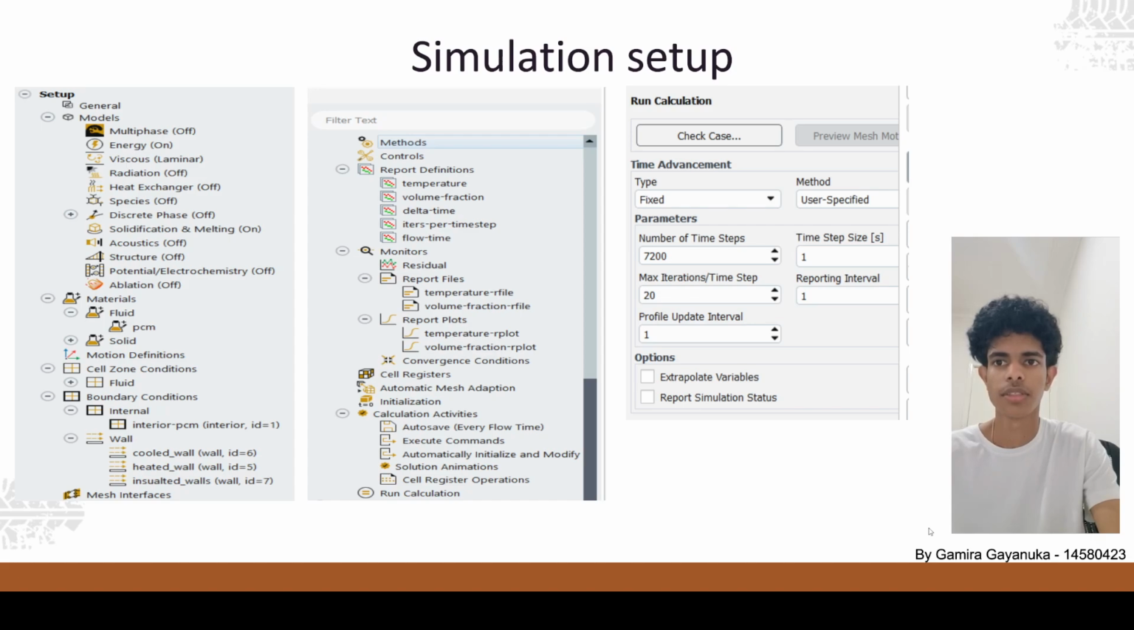This slide shows the simulation setup. When we look at the models, the main three changes that have occurred are: energy has been turned on, the viscous has been set to laminar, and solidification and melting has been turned on. We added a new fluid called PCM with all the properties shown on the previous slide. And the boundary conditions were set to all three walls of the PCM.